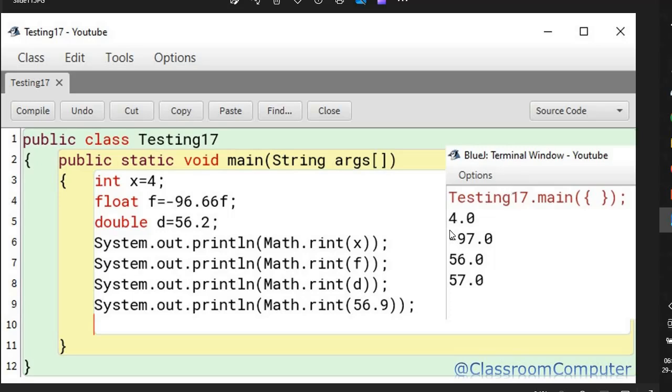The next print statement prints the rint value of minus 96.66, which is minus 97.0. The third output statement prints the rint value of 56.2, which is 56.0. The function can also take a constant as an argument. So in the last print statement, the argument is a constant, which is 56.9, so the output is 57.0.